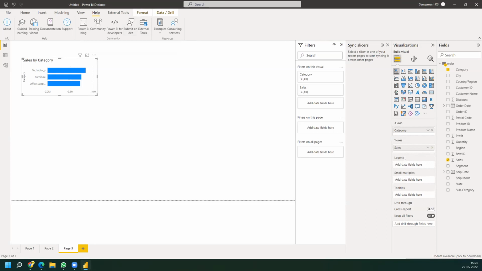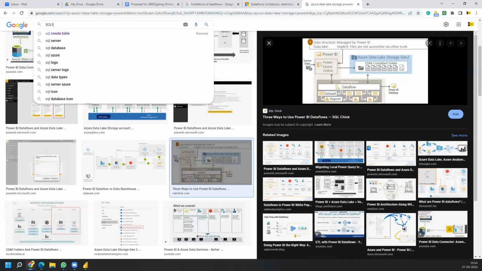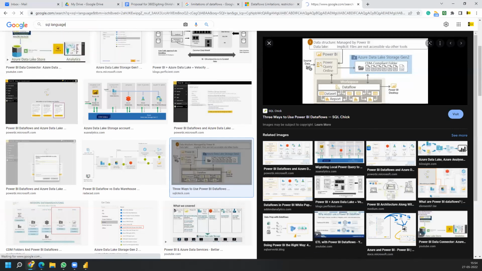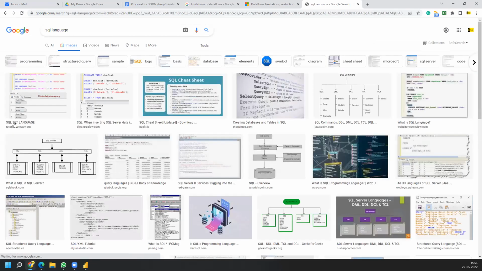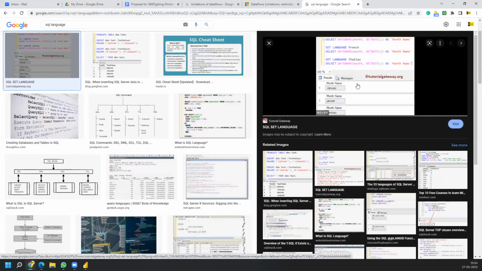Can you explain in more detail about SQL? Akash, that's a good question. When we speak about SQL, SQL is just a language. It's a scripting tool, which basically helps us to interact with the database and data warehouse.